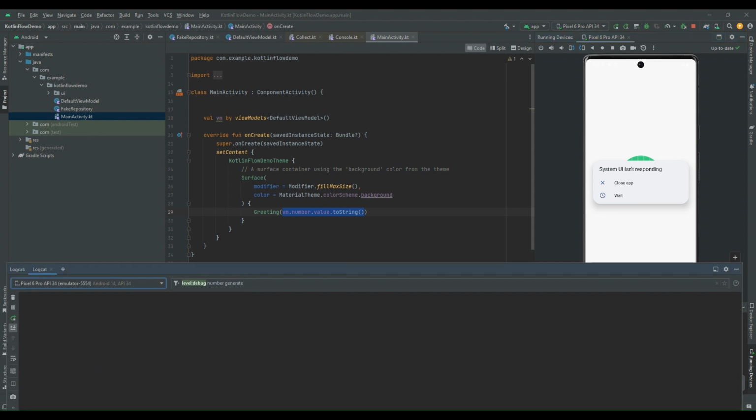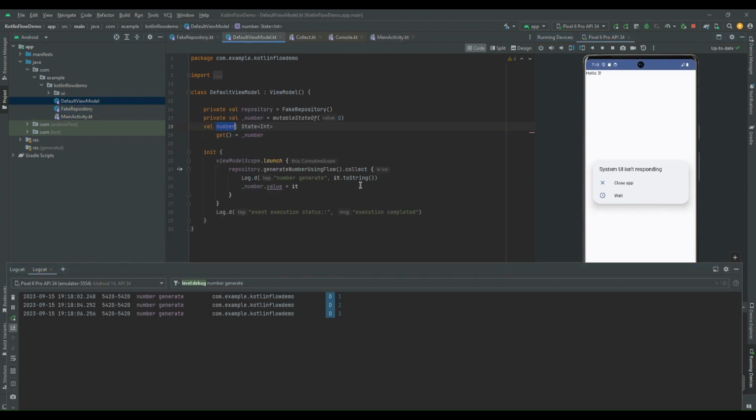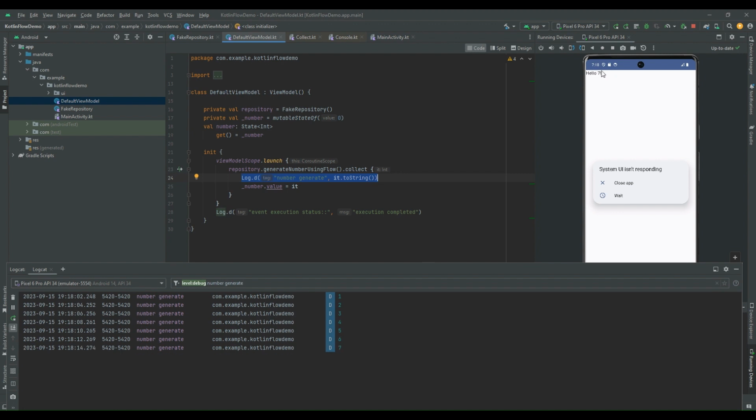Inside the logcat, you can see the number is getting generated: 1, 2, 3. This is the log which we are printing. 4, 5, and also here you can see the values getting updated every 2 seconds. Perfect.